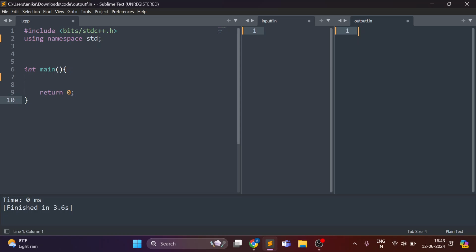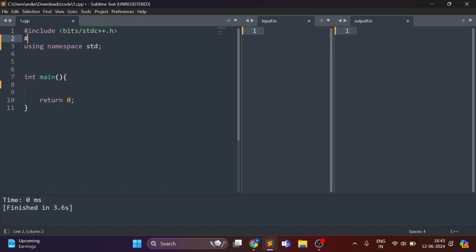So to declare a set, the library which we need to use is set. But here, as we have discussed earlier, I'm using the bits/stdc++.h library, which includes this library also. So I don't need to include it again.